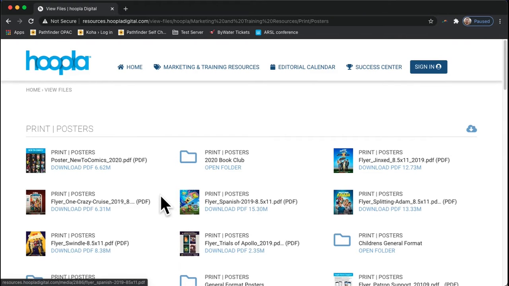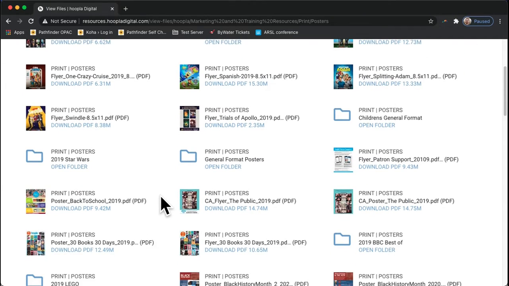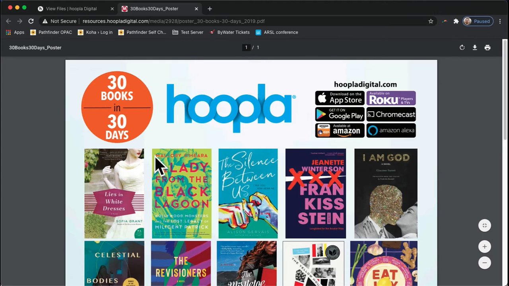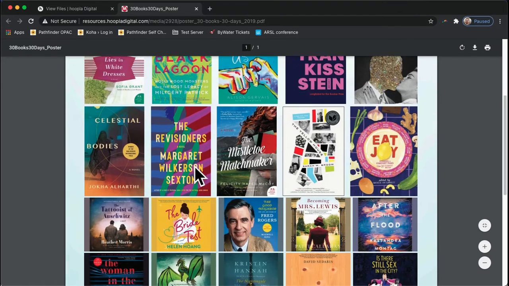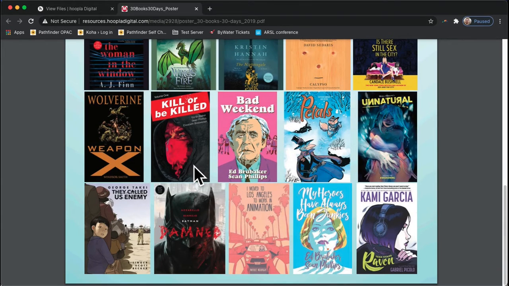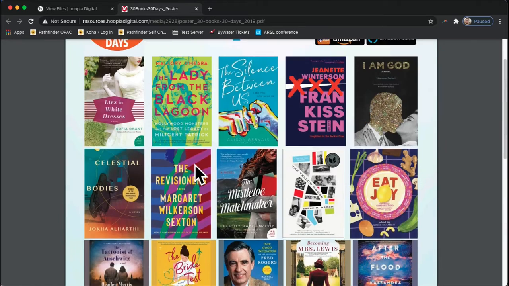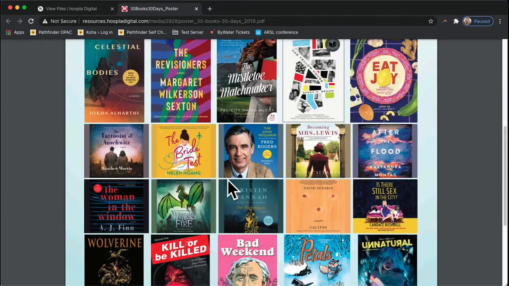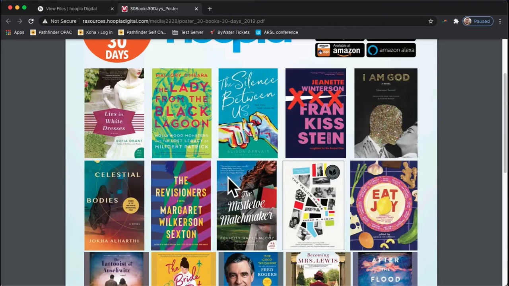And then let's see, let's take a look. And of course, if you want to see any of these posters, all you need to do is click on them. And this one is called 30 Books in 30 Days. And so it's a promotion, if you wanted to do something like this for your library, you could challenge people to read 30 books in 30 days, or you could have a group of people try to do it or whatever. And these are the books that would be all available on Hoopla that they could use for that challenge.